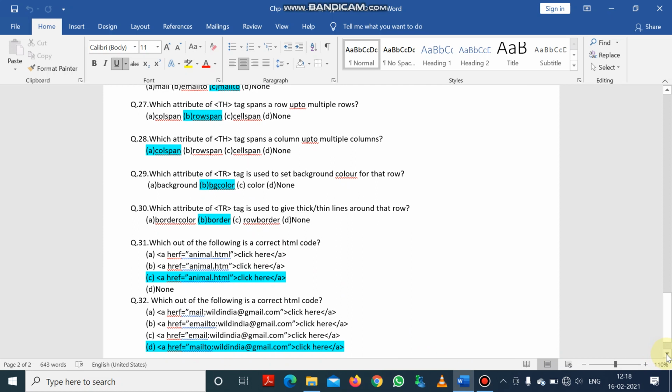Students, I am again describing question number 27 and 28. Question number 27. Which attribute of th tag spans a row up to multiple rows? The answer is rowspan. Rowspan is an attribute of th tag which actually spans a row up to multiple rows. Question number 28. Which attribute of th tag spans a column up to multiple columns? The answer is colspan. Colspan is an attribute of th tag which helps to expand a column up to multiple columns.